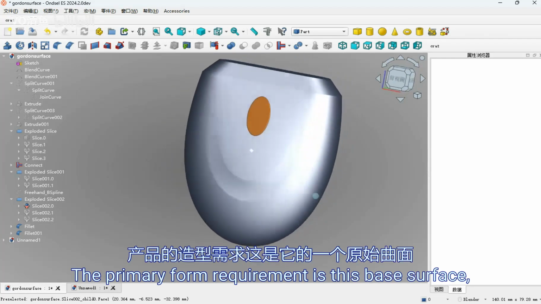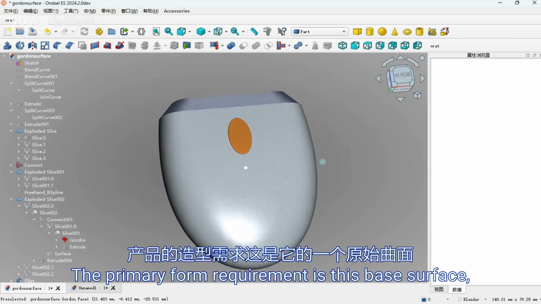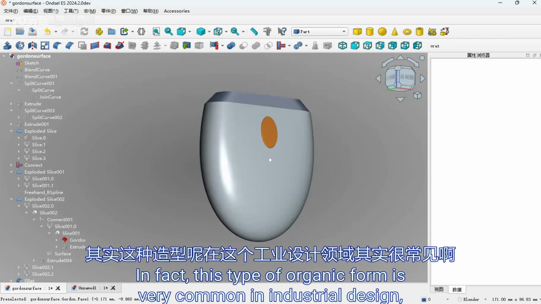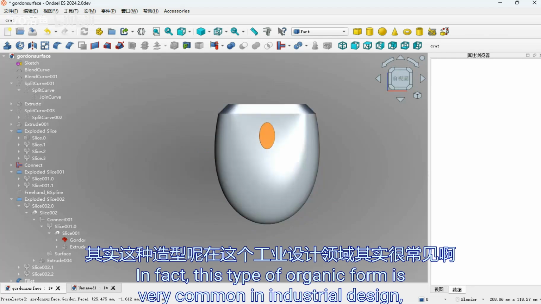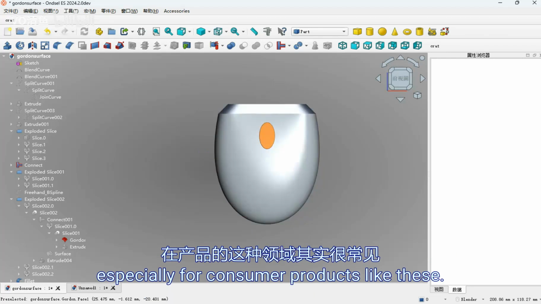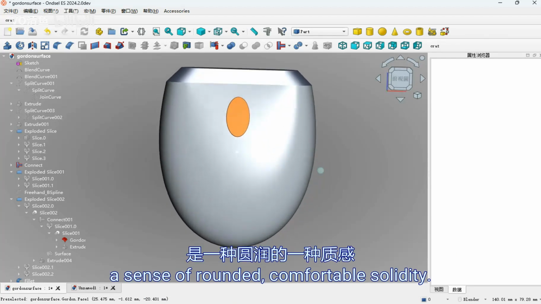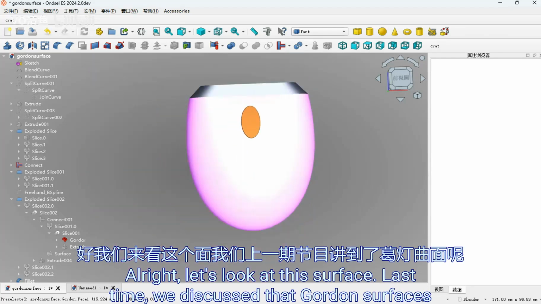The primary form requirement is this base surface, which has a smooth pebble-like shape. In fact, this type of organic form is very common in industrial design, especially for consumer products like this. It provides the user with a sense of rounded, comfortable solidity. Alright, let's look at the surface.